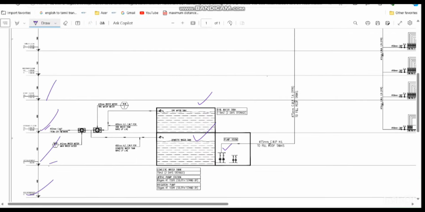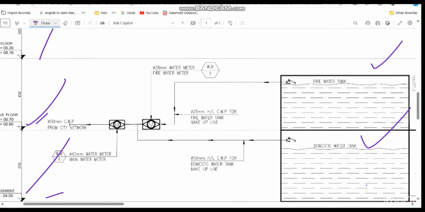Here this is called a transfer pump, because it transfers the water from the low level to the high level. First, where the water comes in: we can see this point, 50 mm CWP, is the cold water pipe from the city network. From the municipality network we are getting the main water. In this main water line we have the water meter to measure the amount of water flowing into the system. The main water meter is located here.